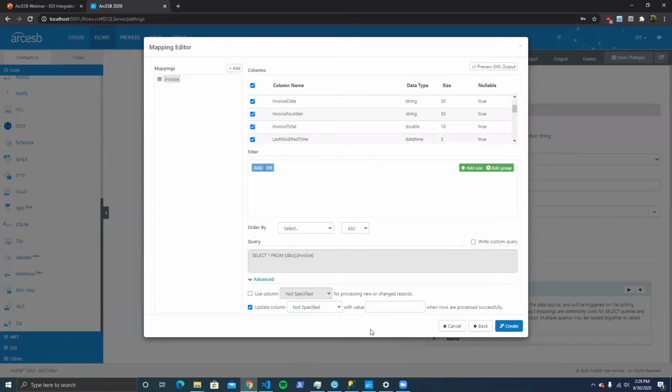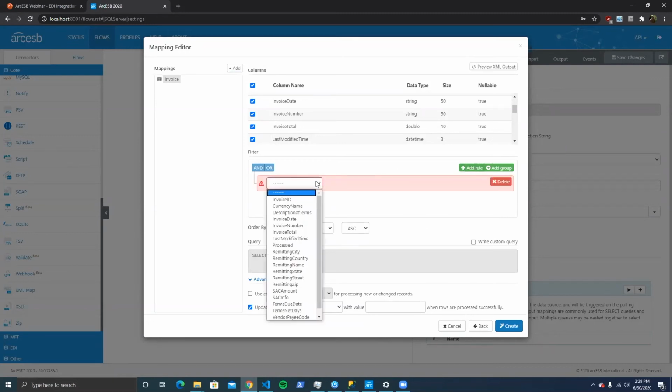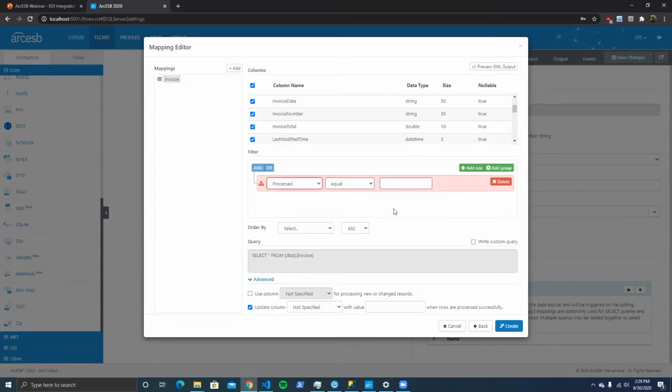So there are two simple steps to accomplish this. To ensure that I only pull unprocessed records, I would need to add a filter or a rule here, like Matt was just discussing, that checks the processed column to check that we only want to get those that are unprocessed. So those where the processed column equals 0.